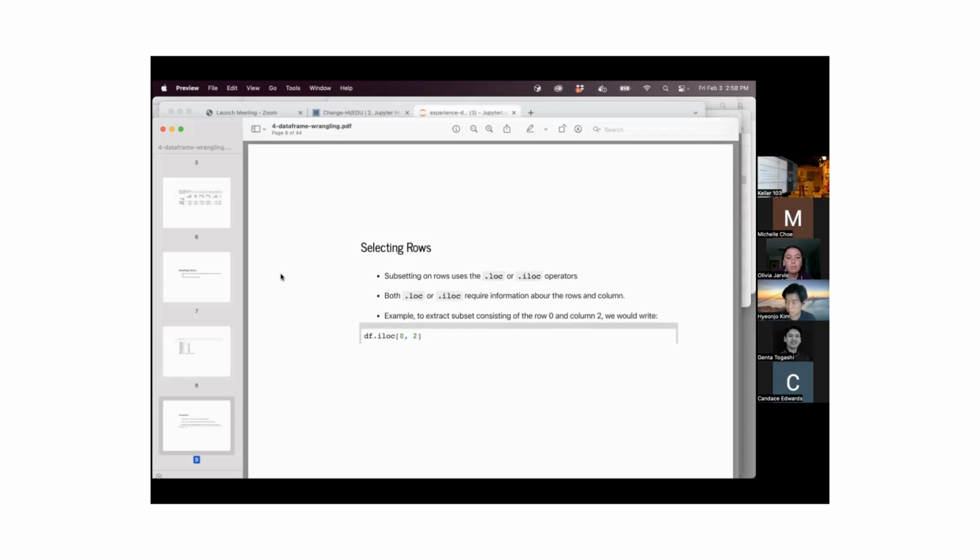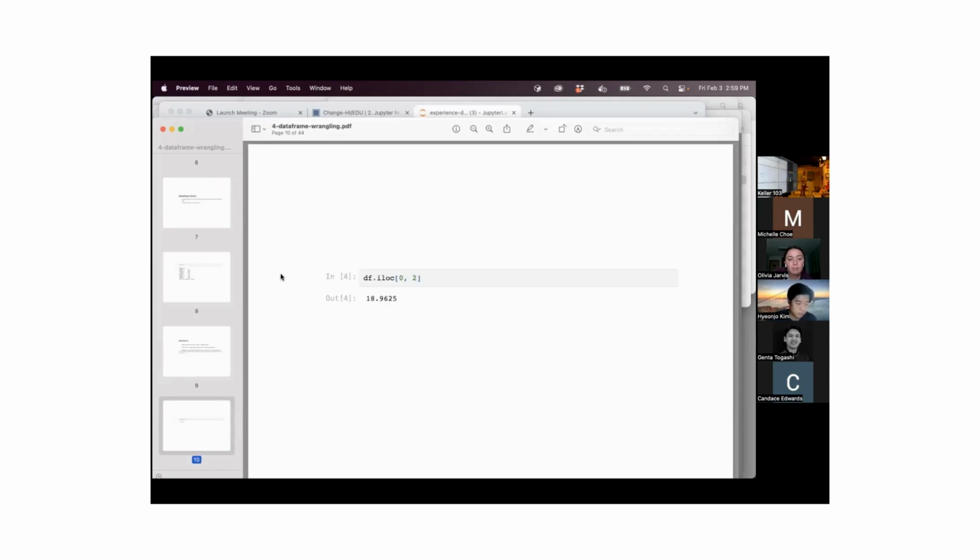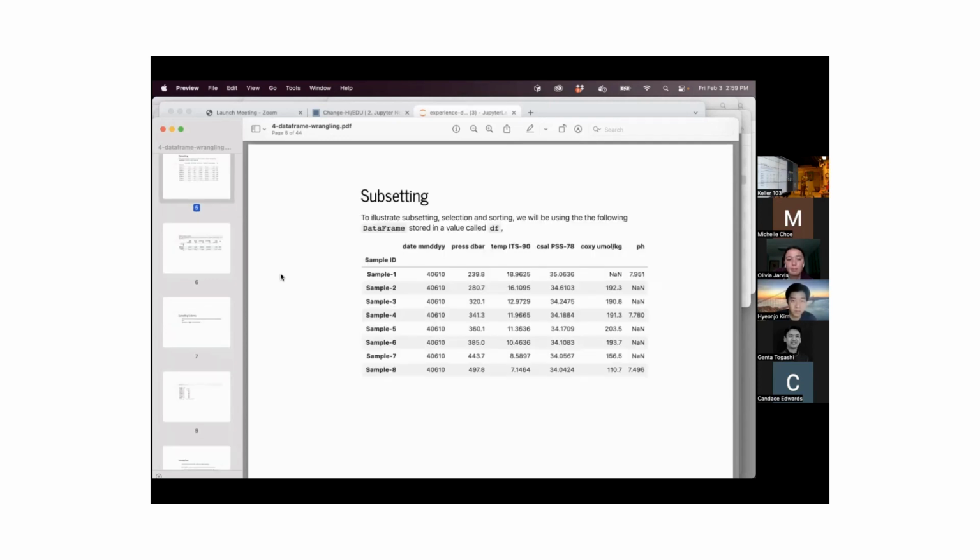Selecting rows. Selecting rows is a little trickier than columns. Not tricky, just trickier. You have two options: .loc and .iloc. Both will require some sort of information to extract rows and columns based on which method you use. For example, if we wanted just rows 0 and 2, we could do df.iloc[[0, 2]], rows 0 and 2, for that data frame. Cool.